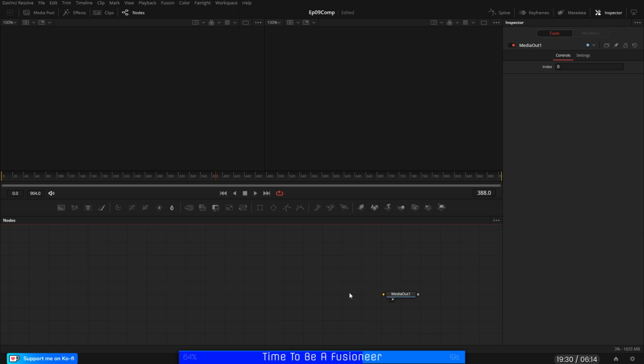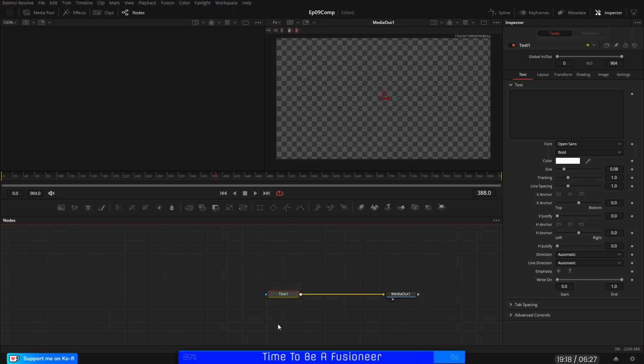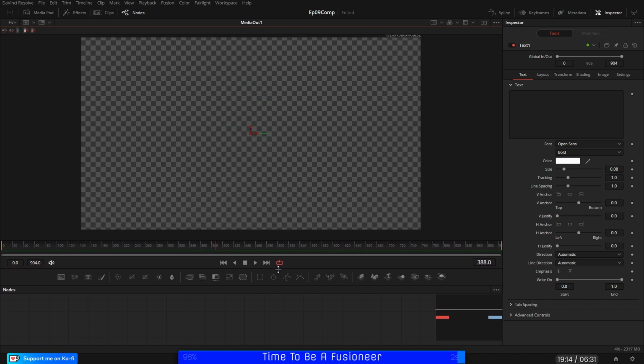Normally I'll bring in a background node, and then that background node will be canvas. I'm going to do something a bit different this time. I'm going to keep it really simple, and I'm going to come to our toolbar, click text once, and then we can connect our text to our media out. So now we've got our text on the screen. Let's make some room. We'll make it one viewer.